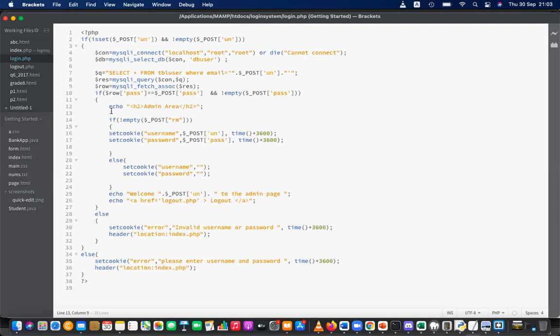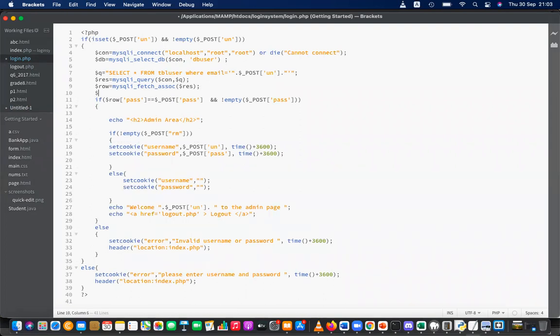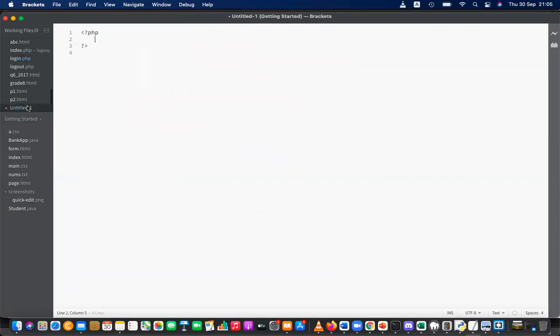Right. Here you are checking whether the username and password are the same, the password equal to the password and not empty, then the admin area. Actually, I'm going to use a variable $auth. Basically it's zero initially. But when the username and password are both correct and matching with the database, I'm setting the $auth variable to one. Based on the $auth variable, I'm going to create another PHP file. I'm checking if $auth equals one. If it is equal to one, I'm going to display these details.